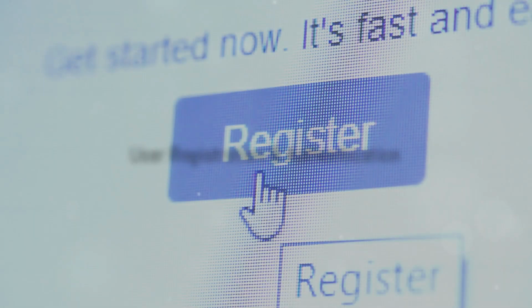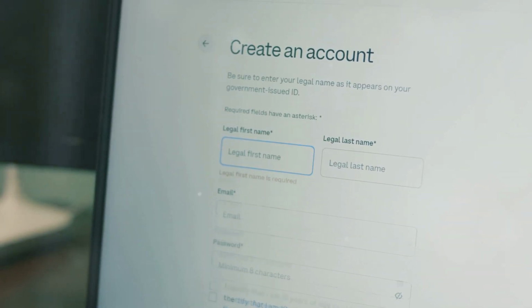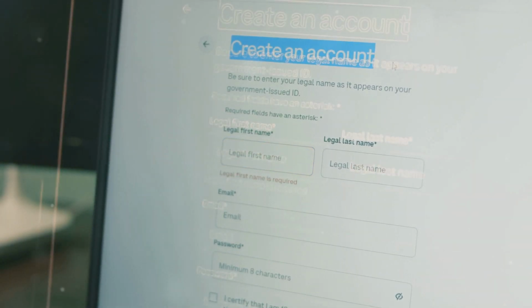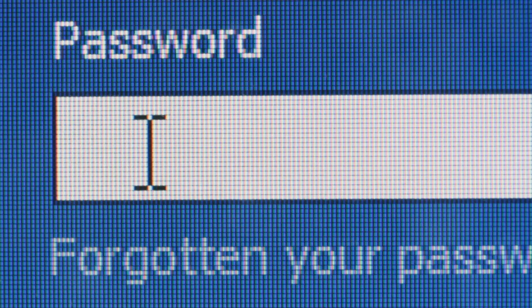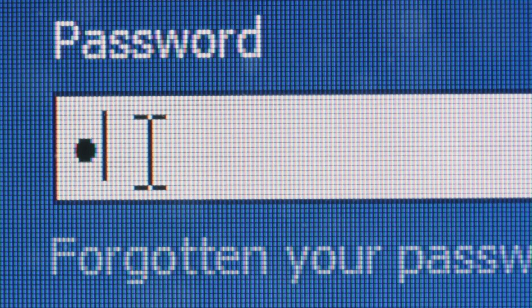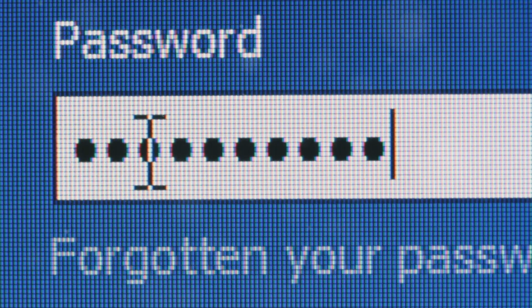User registration and authentication. As a web app user, I want to create an account so that I can access the web app. As a web app user, I want to log into my account so that I can access my personalized data. As a web app user, I want to reset my password so that I can regain access if I forget it. As a web app user, I want to log out of my account so that my session stays secure.